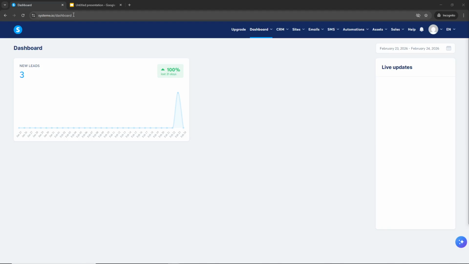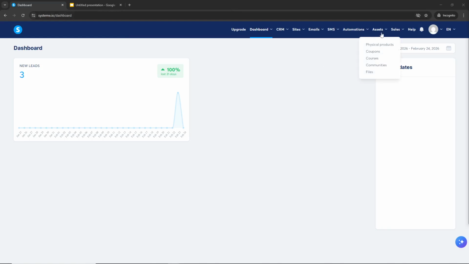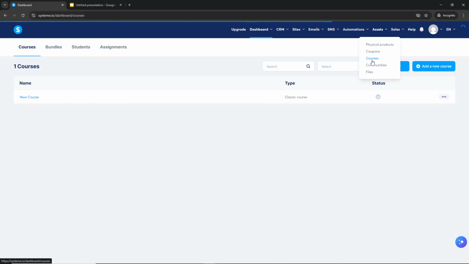After you've successfully logged in, direct your attention to the upper right toolbar. Here you'll find several navigation options. Click on Assets, and from the drop-down menu that appears, select Courses. This will take you to a page displaying all the courses you've created within your system.io account.